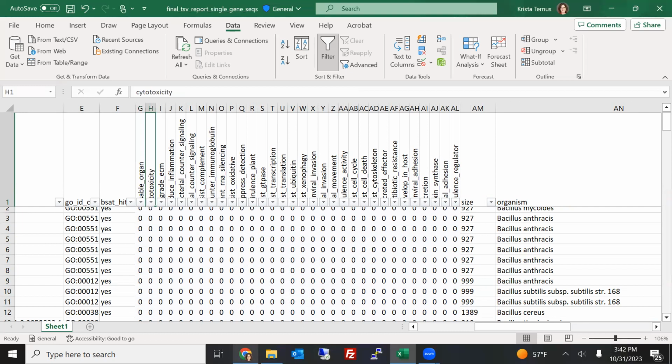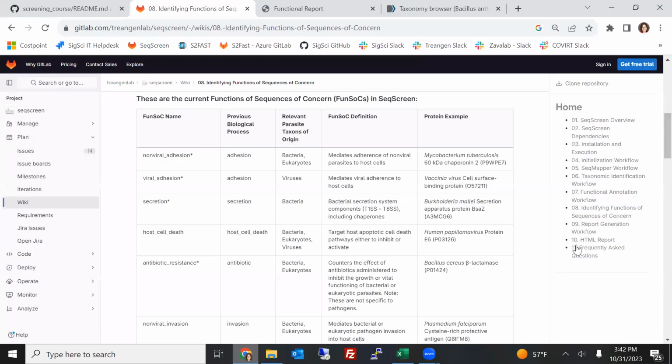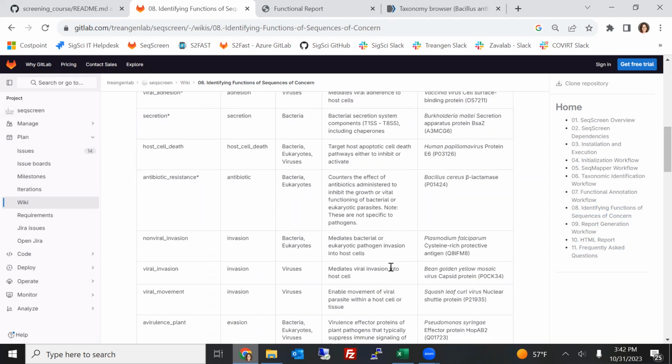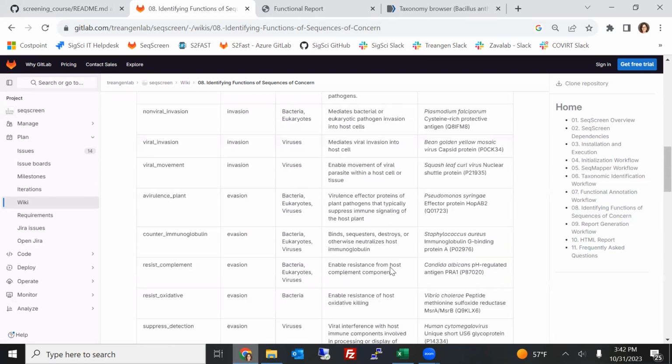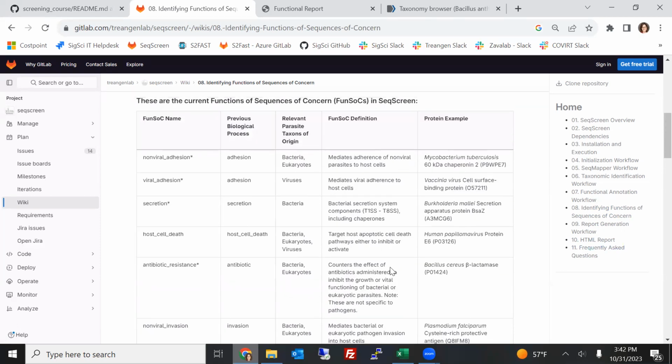And if you want more information about what the FunSocs are, I would definitely encourage you to look at the software documentation. We have a wiki page dedicated to functions of sequences of concern. There's this handy table here that'll tell you the FunSoc definition and more information about it. So please check that out if you want to know more information about the specific FunSocs listed in SeqScreen. And please also refer to the publications that Gene Godbold authored about sequences of concern and categorizing them, where he goes into more detail about all of these concepts.